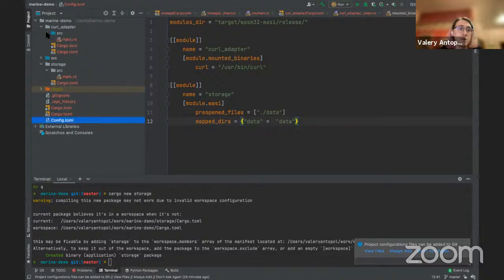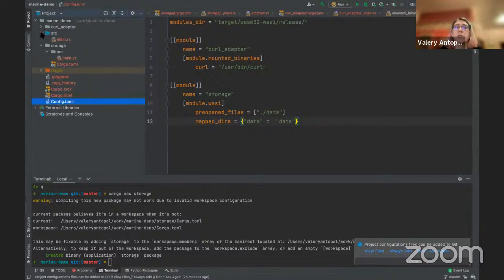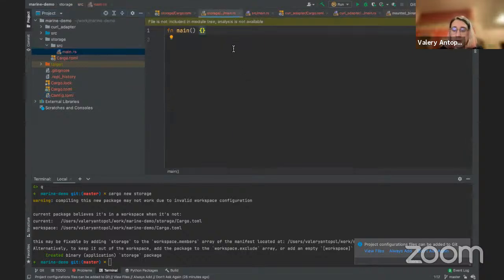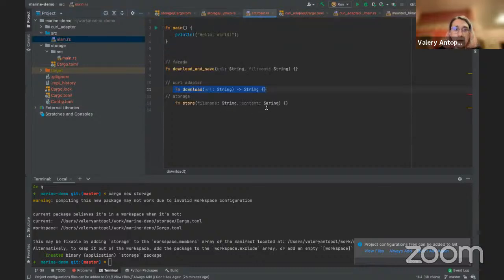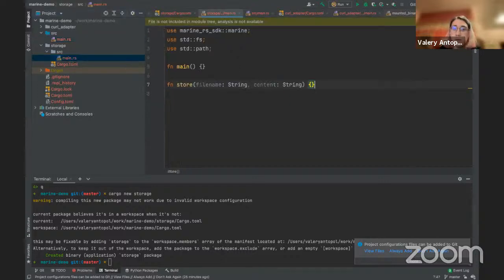So let's use it. We can just use the common file system interface from Rust to use the file system. So, fs, path. What interface have we written here? Store. Great. Let's implement the function.